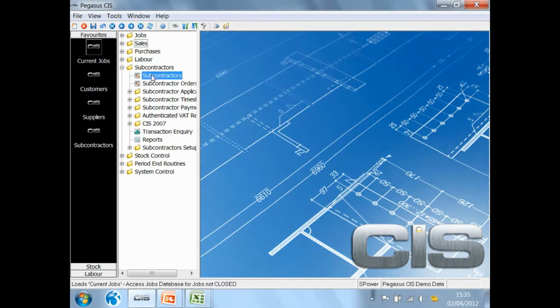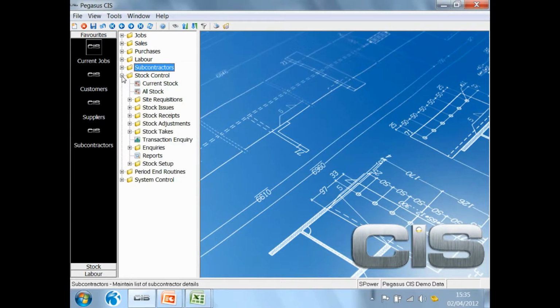Subcontractors allows you to set up the subcontractor and verify them with HMRC. It then allows you to go through and enter the subcontractor orders. Once they've done some work for you, then they might send you applications, invoices or timesheets. You can therefore pay the subcontractor, and at the end of the month, you can generate the CIS 300 monthly return. And finally, we've got the stock control system that allows you to go through and set up your stock records, and once you've got those stock records, you can allocate and issue stock through to the various jobs.